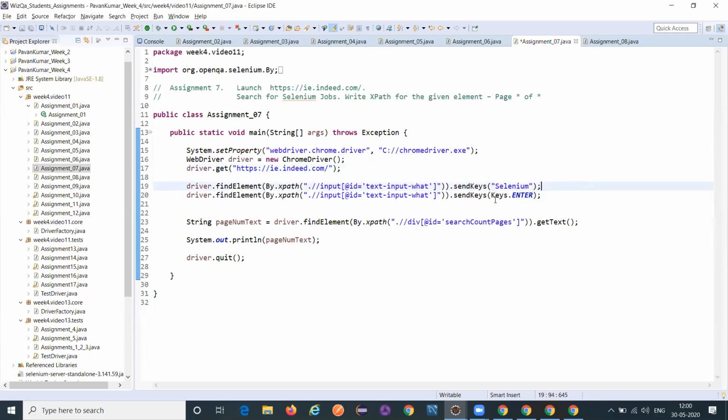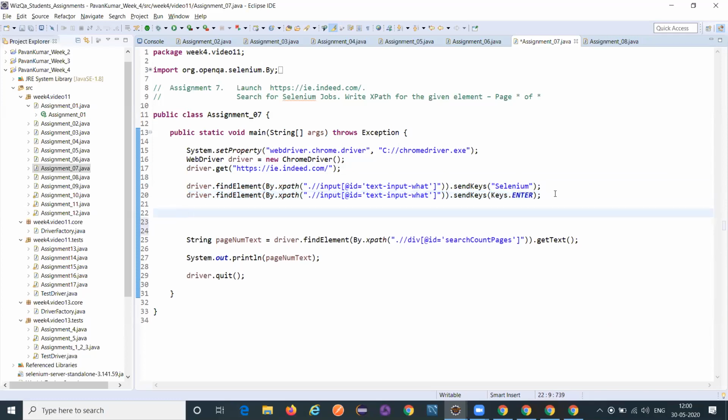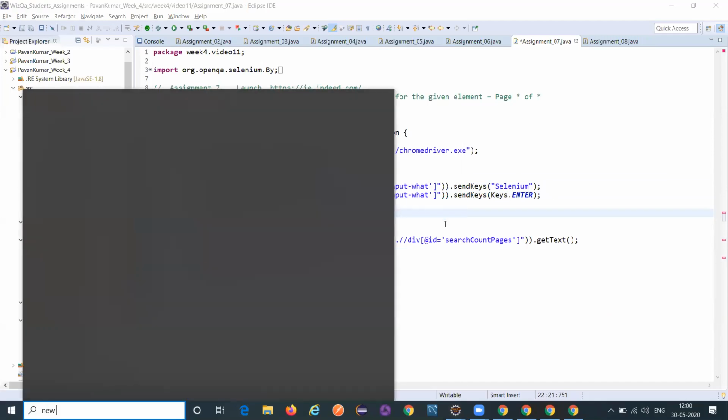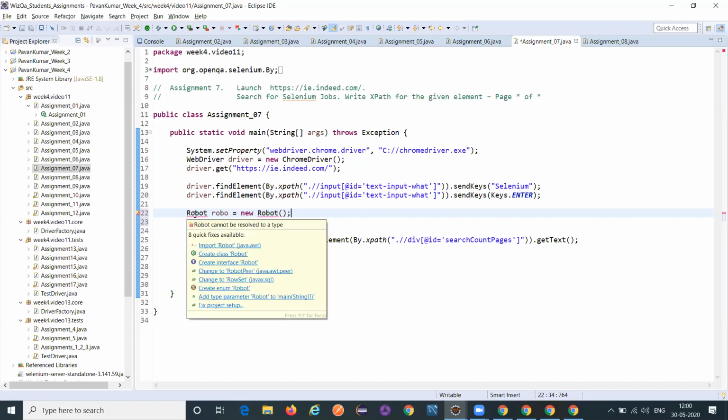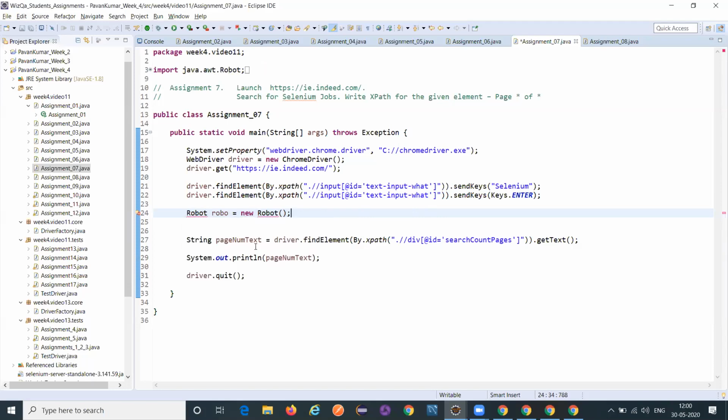Many times even this doesn't function, and that's where we use another support from Java. We call it the Robot class. Robot equals new Robot. Sorry about that. And this Robot is a part of Java itself. So let me import this Robot. You can see it's coming from the java.awt package. It's a part of Java itself.